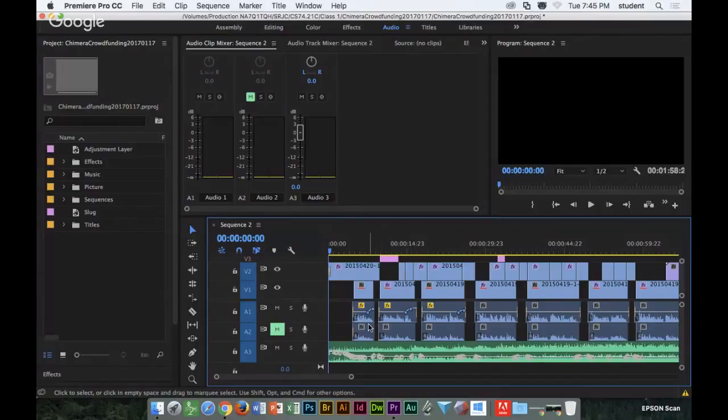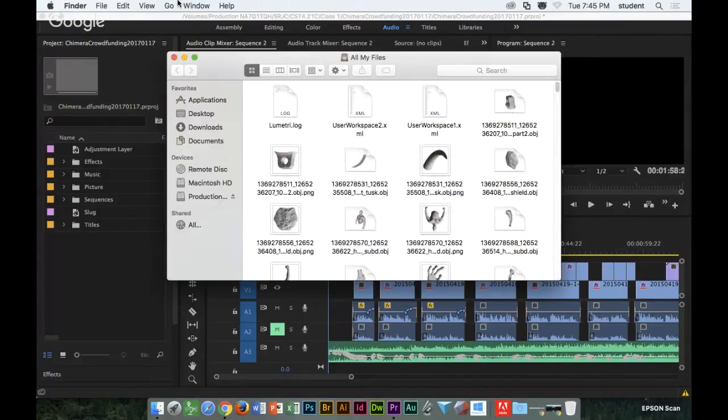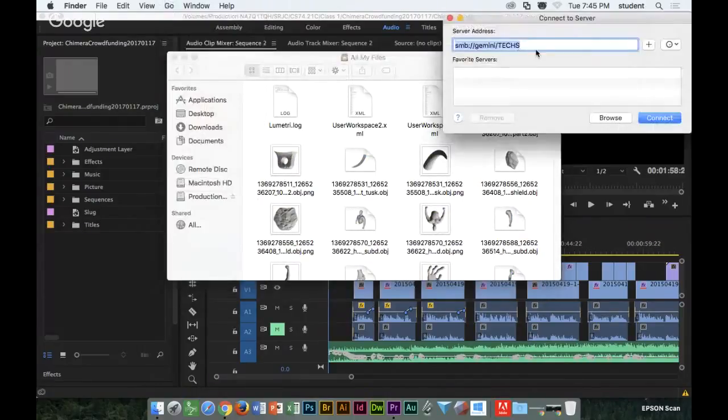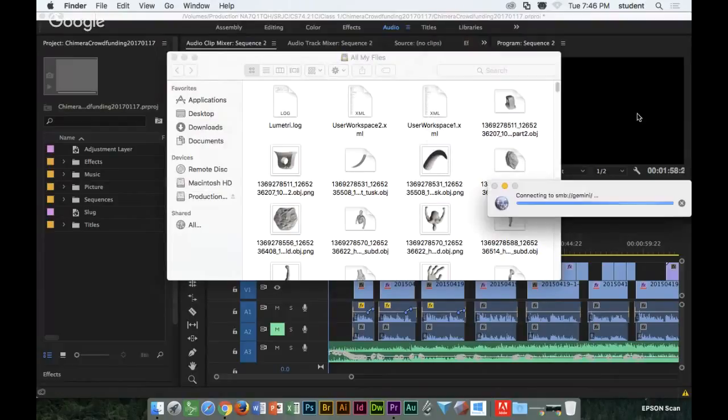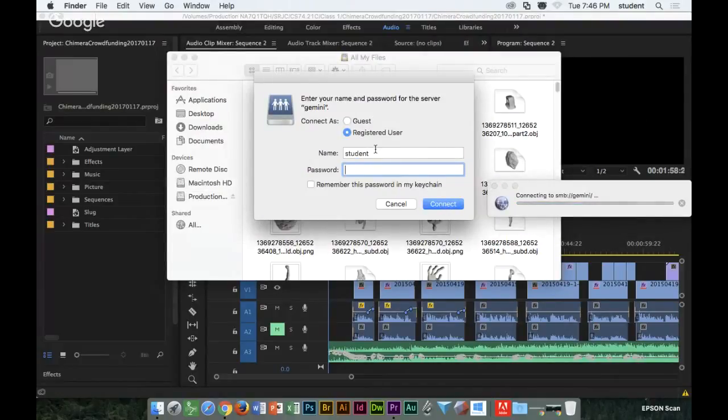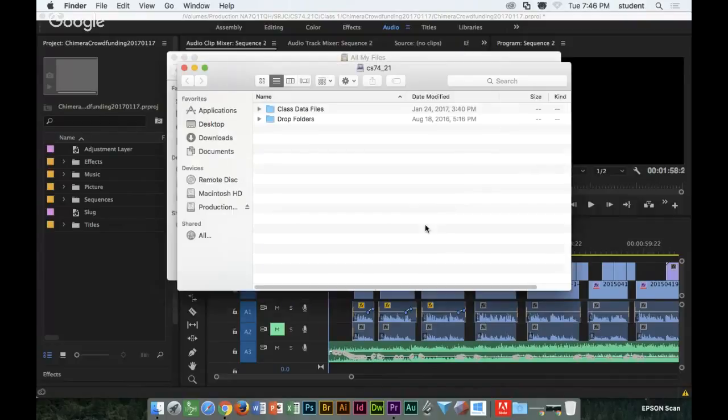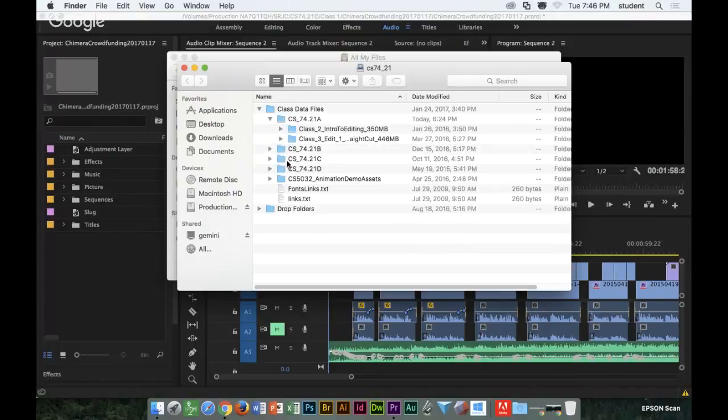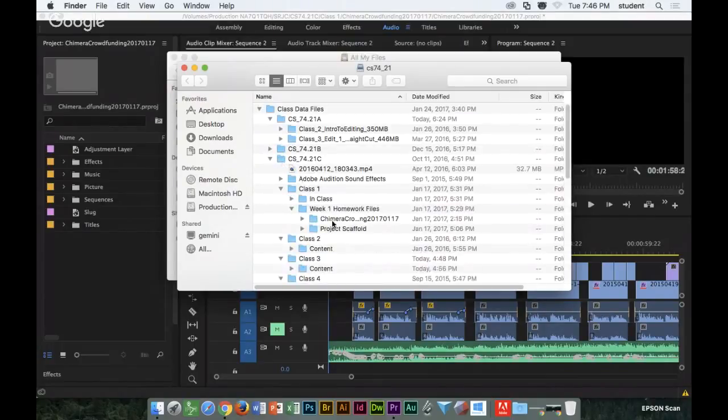All right, I tell you what, because we're coming up on 7:45, what I'd like you guys to try is to go back to the class 1 homework on the server. Just a quick reminder, you guys can log in to the Gemini server as CS74.21, no password, hit connect. Class data files, CS74.21C, go to class 1, week 1 homework files. I want you to get this folder and drag it to your desktop.